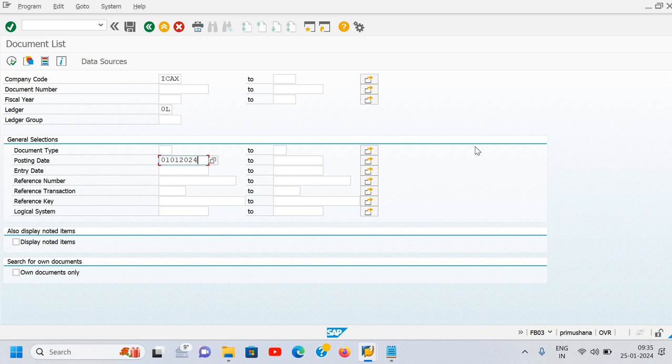No need to put the separator. सेपरेटर डालने की कोई जरूरत नहीं है, डॉट डालने की भी कोई जरूरत नहीं है, आप डायरेक्टली ऐसे भी लिख सकते हो। 25/01/2024। इस डेट से इस डेट तक के हम ट्रांजेक्शन्स को देखना चाहते हैं. Now going to the execute button.